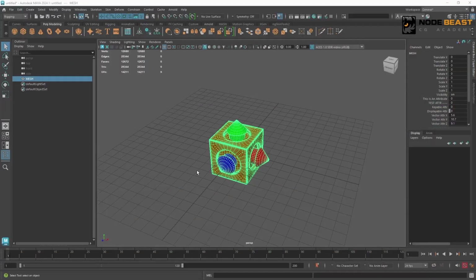Alright, we've talked about how to add attributes. So now let's talk about how to delete attributes. There are a few ways to delete attributes.